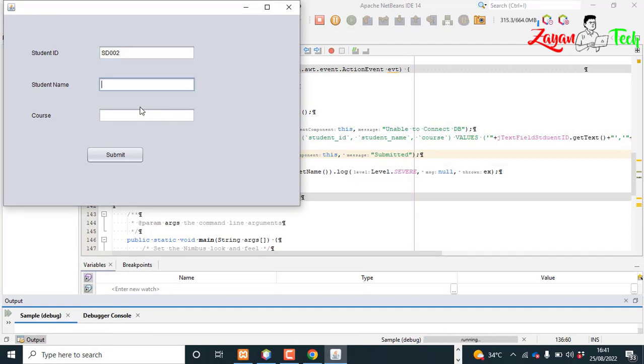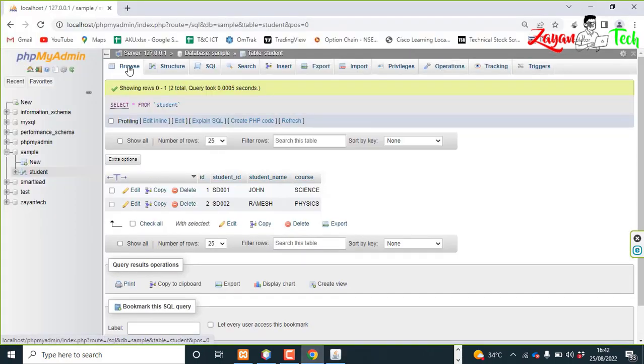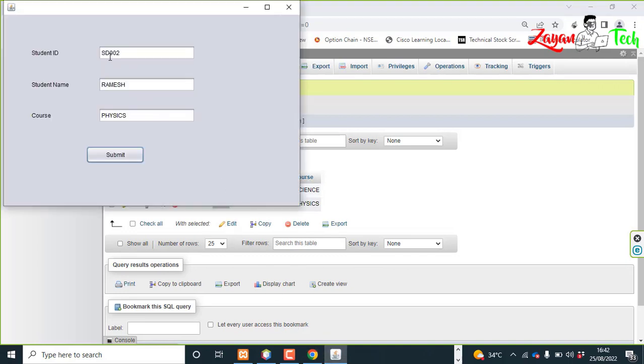SD001 now 002. Let's do MS physics. Submit. Submitted. Now check the database. Okay, see now this student ID SD001, now SD002. Now for the next time I want this here automatically incremented as SD003. How to do this?